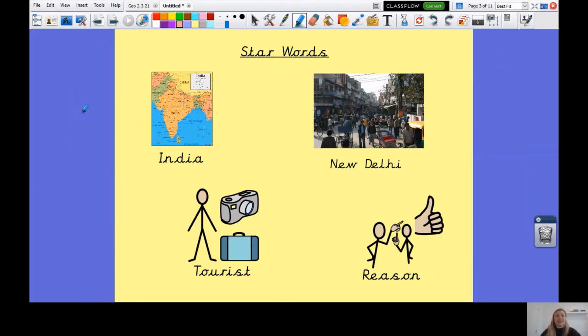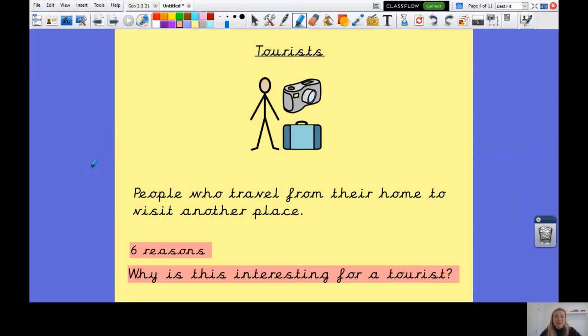So our star words today are India, New Delhi. The capital of India is New Delhi. Tourist and reason. Great. Okay, so tourists are people who travel from their home to visit another place.